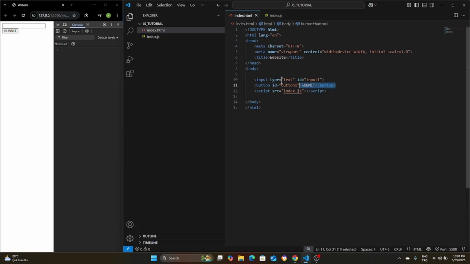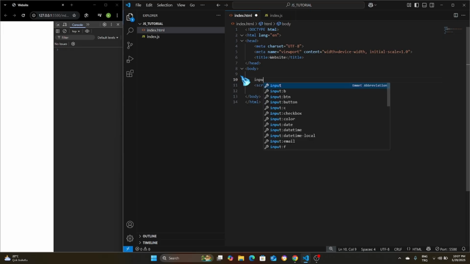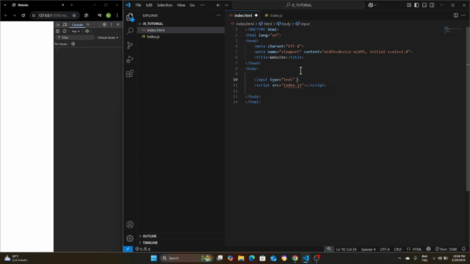So let's head to our HTML and then we are gonna create an input. Type will be text, and let's give it an ID of input 1. We also are gonna have a button. ID is button 1 and the button should say submit. Cool.